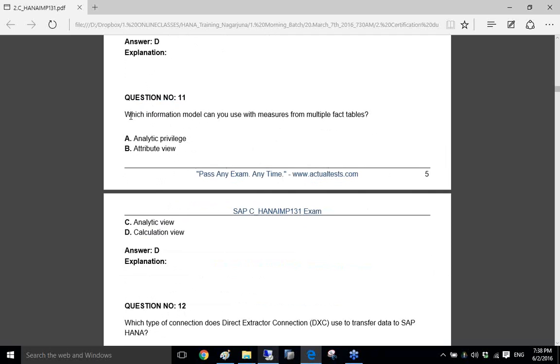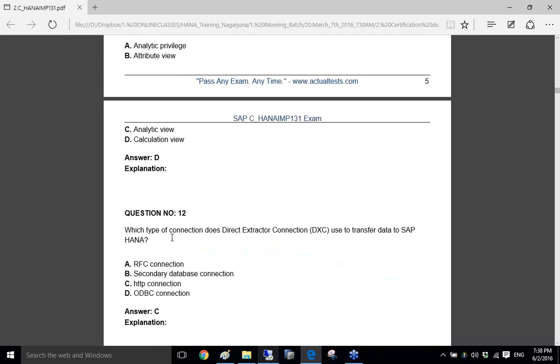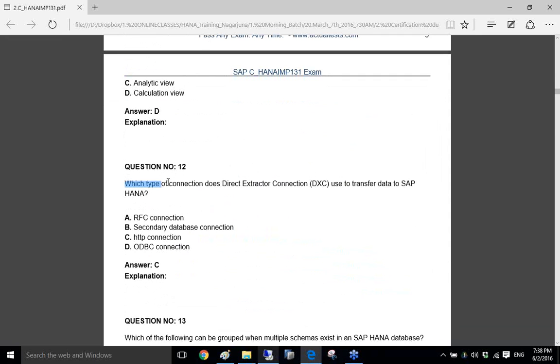Question number 11. Which information model can you use with measures from multiple fact tables? A straightforward answer: calculation view. Which type of connection does a direct extractor connection use to transfer data in SAP HANA? This is also very straightforward. We know it is an HTTP connection.